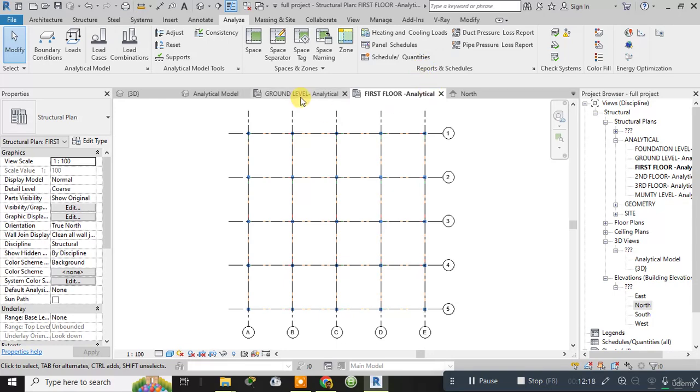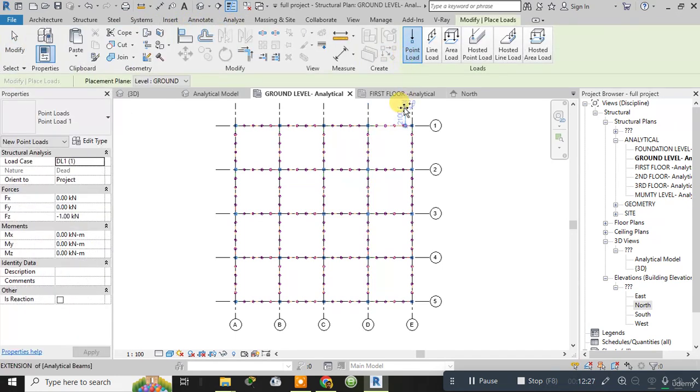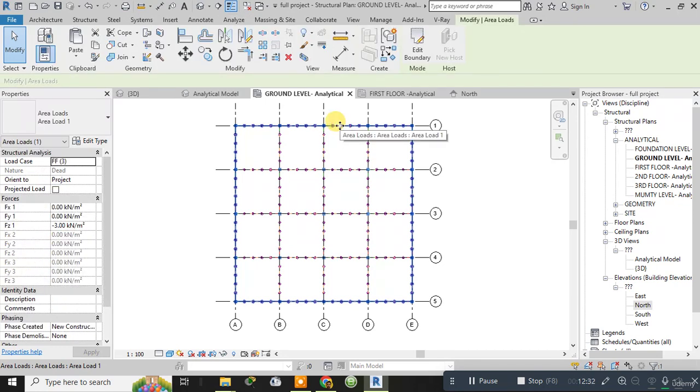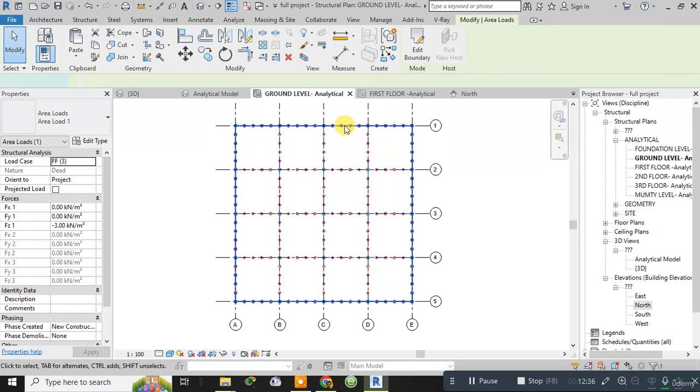So let me go to the ground floor. Here I have applied the load, or let me do one thing, let me select this load.